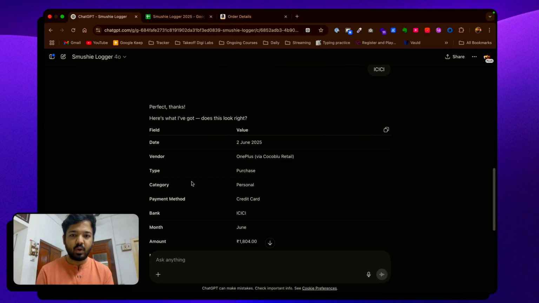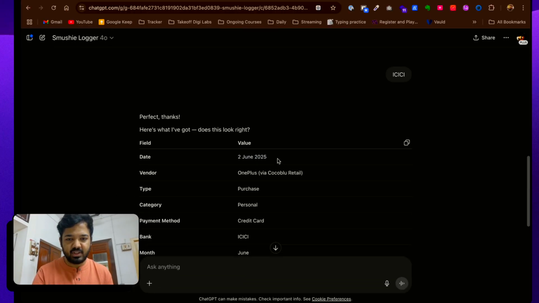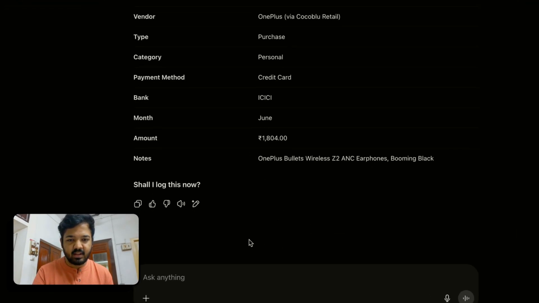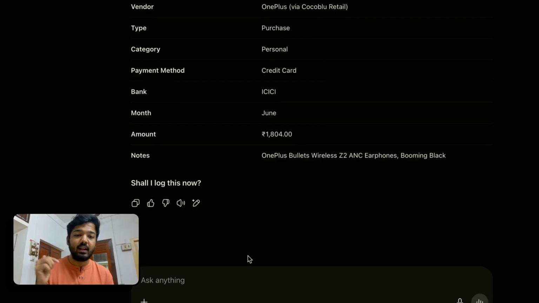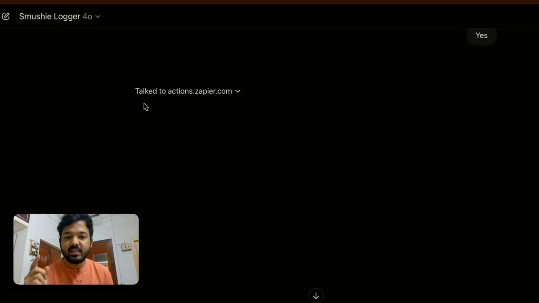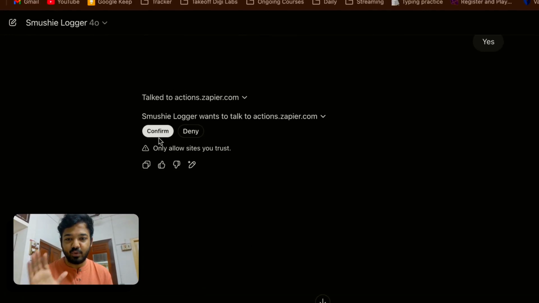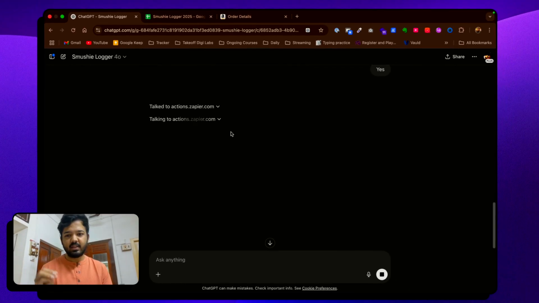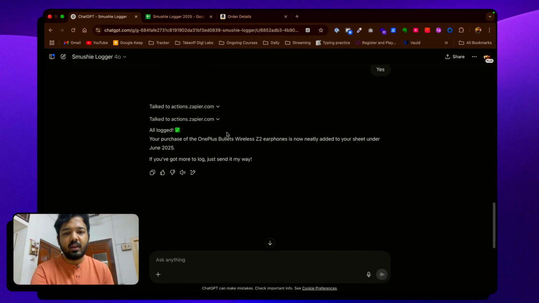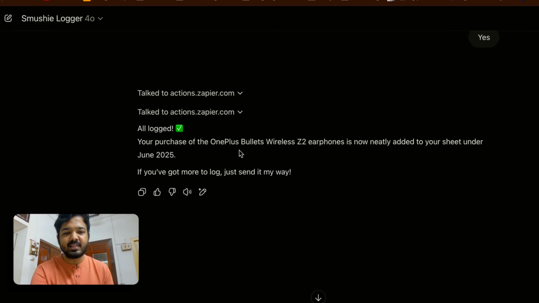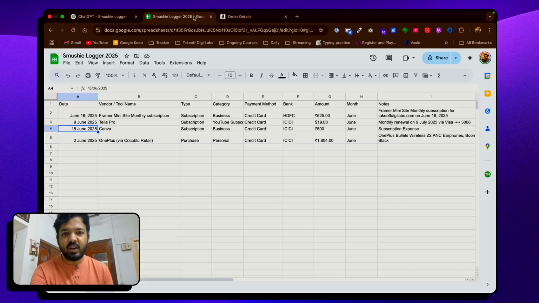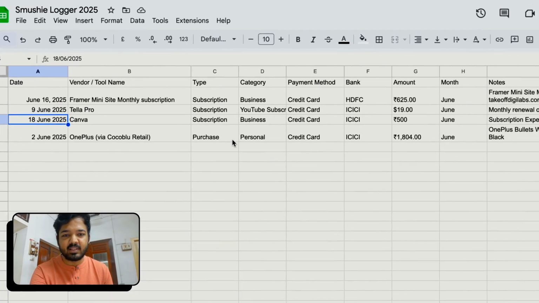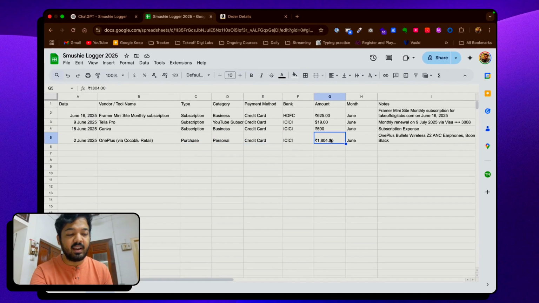Now it will show the snapshot of whatever it extracted. It's added the purchase date, vendor, and everything is there. Now it's asking me, shall I log this now? Just give yes. Now it's saying talking to connector and it's asking for your confirmation. Just give confirm. It might take a few seconds to connect with Zapier Actions. All logged. Your purchase of the OnePlus Bullets is added. Let's go and check here. 2nd June, OnePlus purchase, personal credit card, and everything is added.